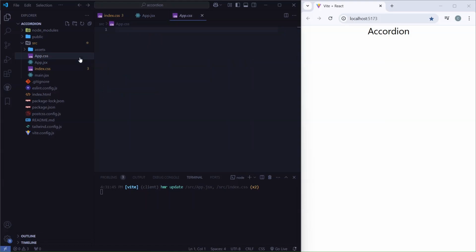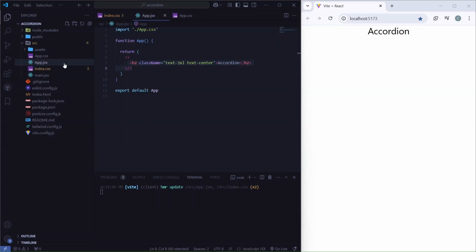In the app.css file and in the index.css file, I have removed all the default styling and I have also installed Tailwind CSS into this project. So that's it for the setup of this project, and now we can go ahead and build our component. The very first thing I'll do is to create a components folder in the src folder, and inside that components folder we'll create our accordion component.